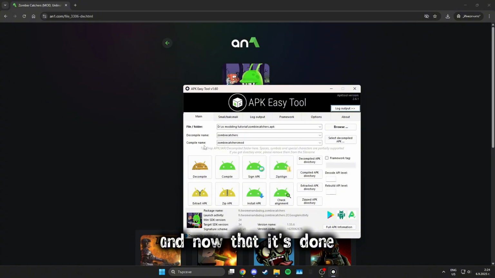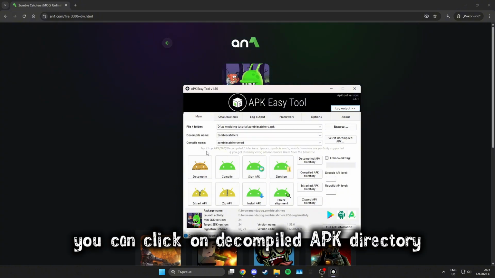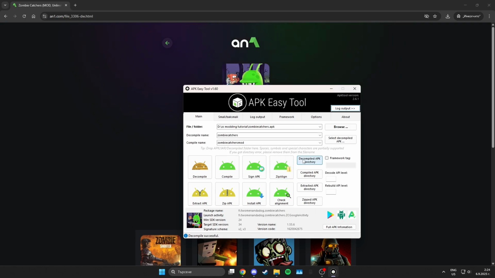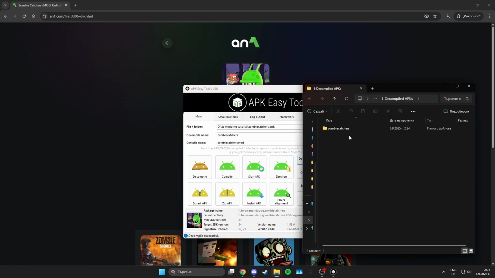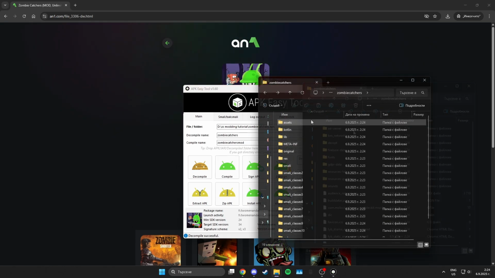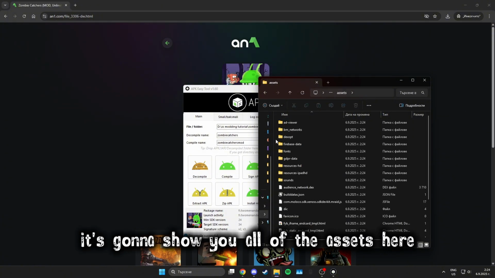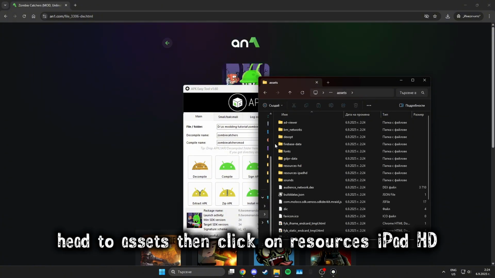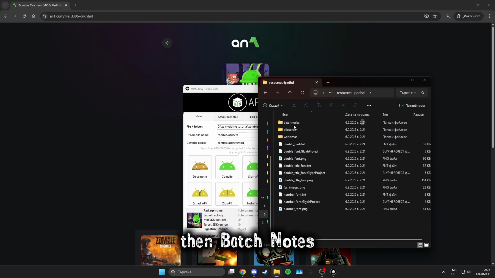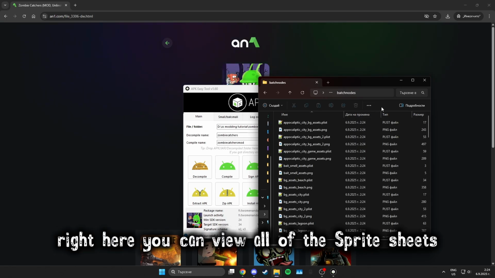And now that it's done, you can click on Decompiled APK Directory. It's going to show you all of the assets here. Head to Assets, then click on Resources iPad HD, then Batch Nodes. Right here you can view all of the sprite sheets.